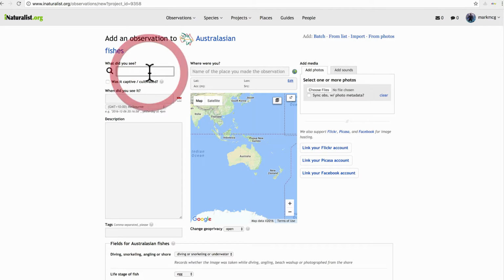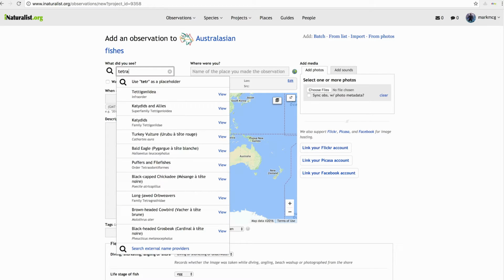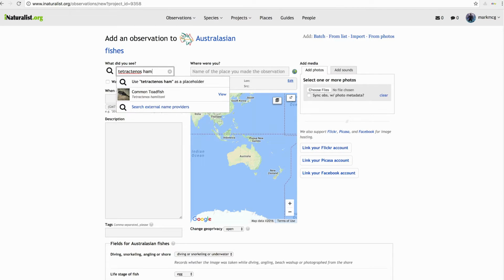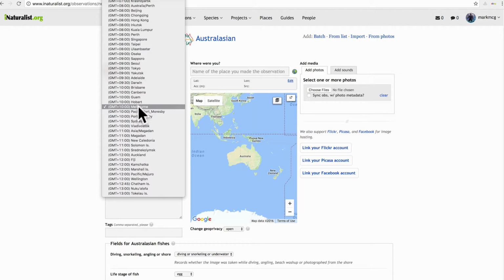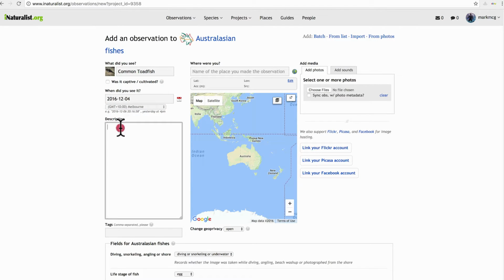What we'll do is we'll add a fish that I photographed in very, very dirty water on the weekend. And I think it's a common toadfish. When did I see it? I saw it on Sunday at, that'll do, Melbourne will do. Okay, description. In very dirty water.